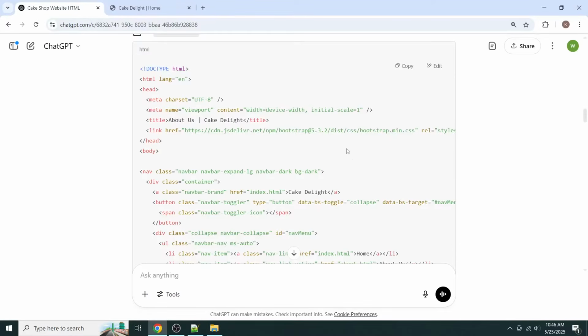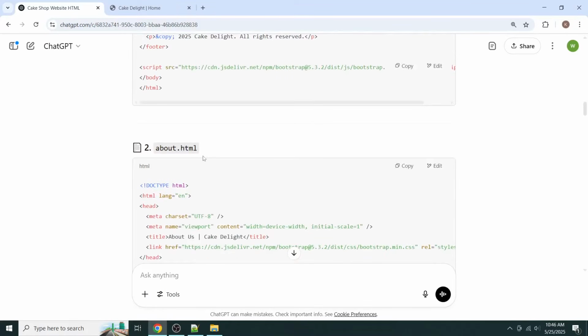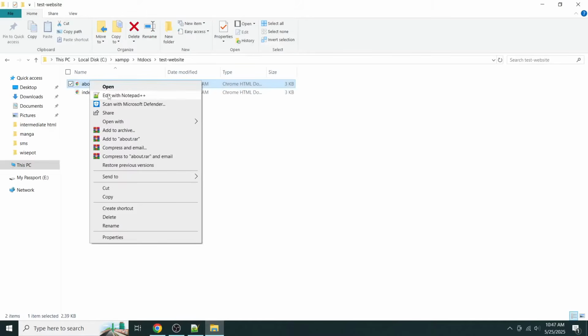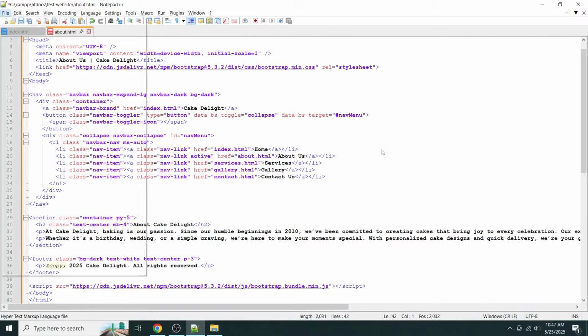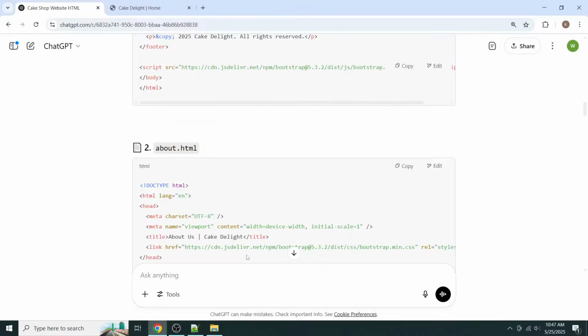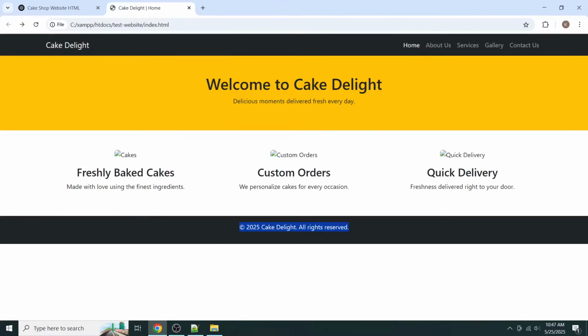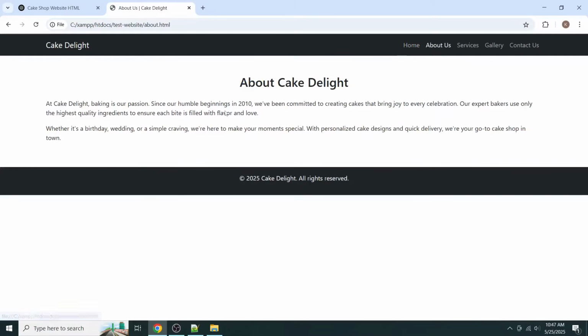And what is the name of that file? That is about.html. Okay, perfect. Then I will copy that, open this file in the notepad and delete the data, and then paste the data that I copied from here about HTML. If I refresh the page and click on the about us, look at that. Now we have the about us page.